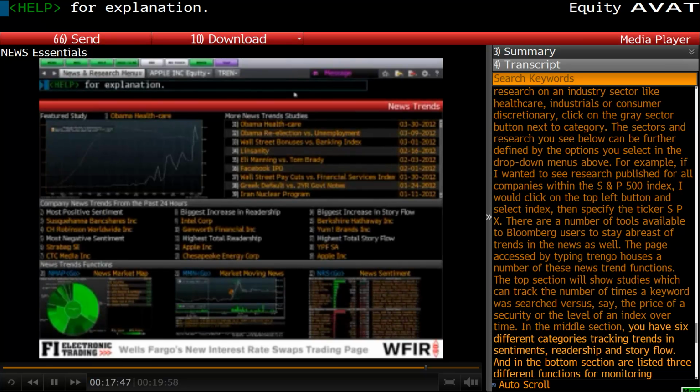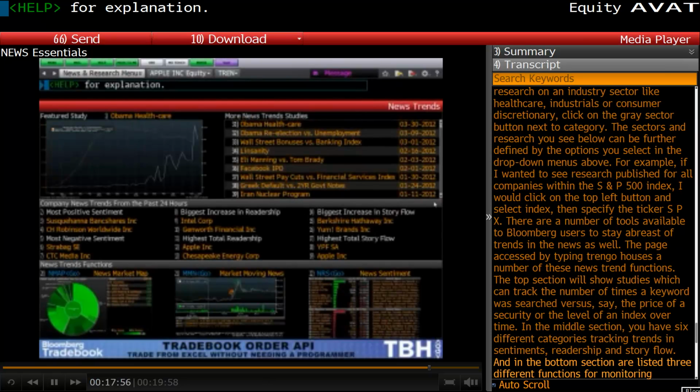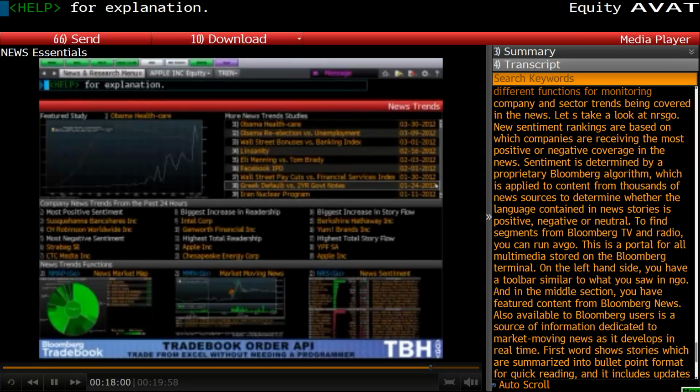In the middle section, you have 6 different categories tracking trends in sentiments, readership, and story flow. And in the bottom section are listed 3 different functions for monitoring company and sector trends being covered in the news. Let's take a look at NRS GO.